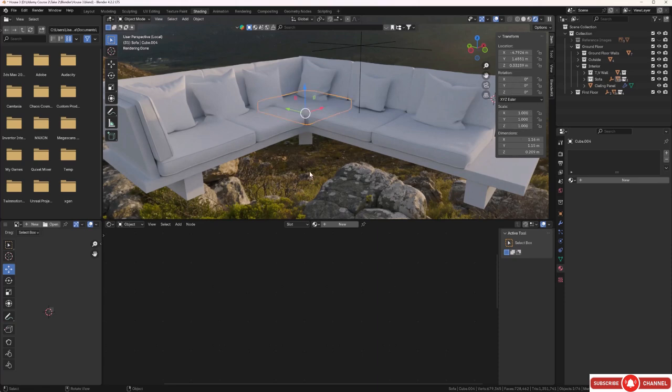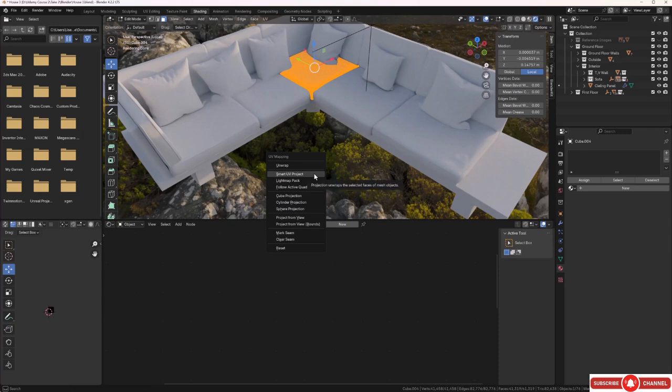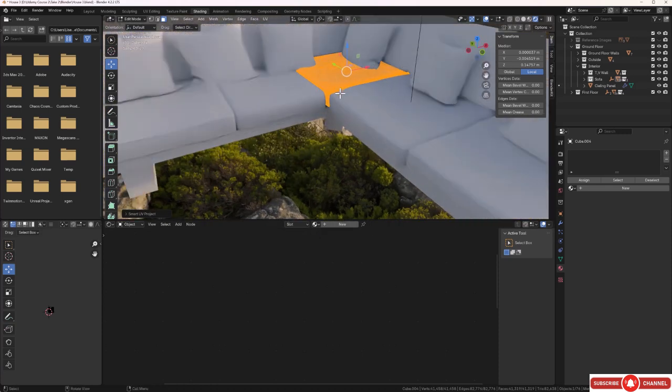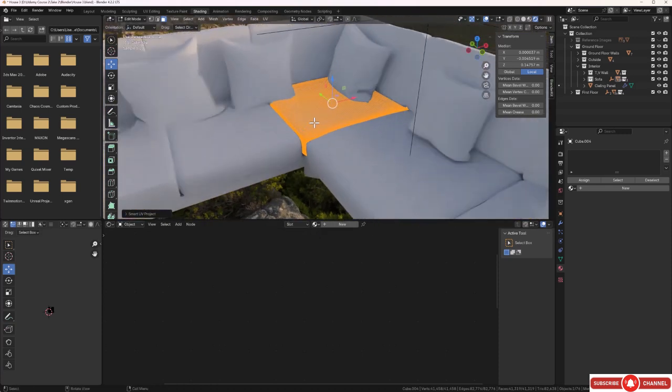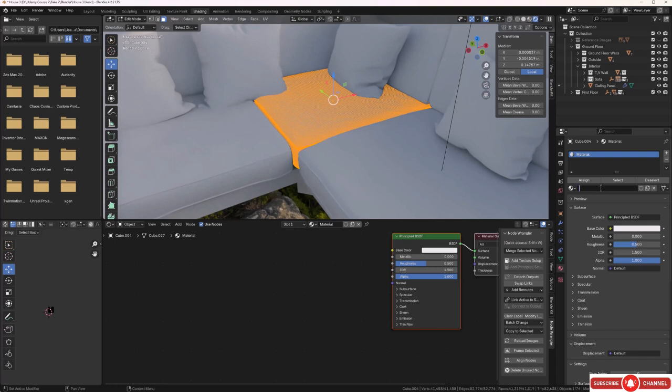I'll tap into edit mode with this one, and I'll press A to select all surfaces. I'll press U, and I'll go for a Smart UV Project. Make sure you've got an island margin, and go ahead and unwrap, and there we go. Now we need to bring in a new material for this. So I'm just going to click on New Material over here. I'm going to call this material sofa upholstery, and I'll hit enter, and there we go.